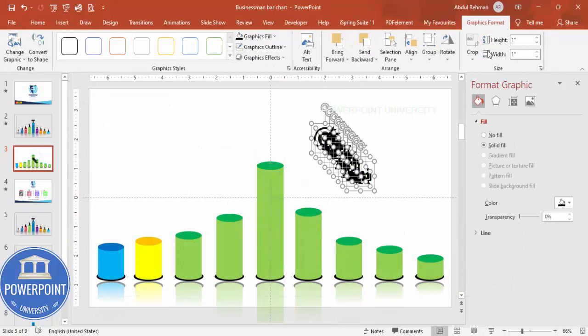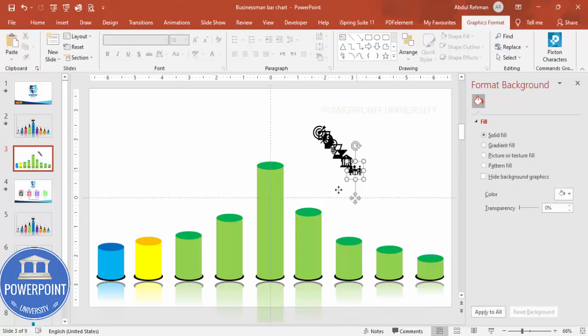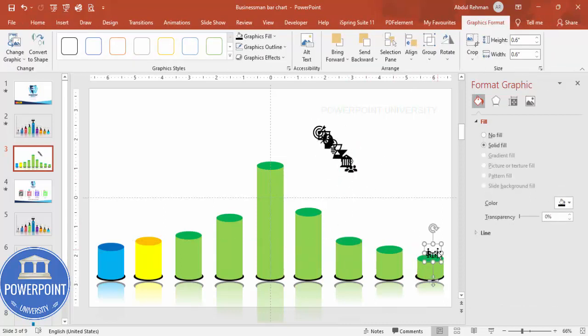move this aside and make the height and width as maybe 0.6. All right, then start adding it one by one here exactly in the center. So you can see here, like this, you can just add it one by one.